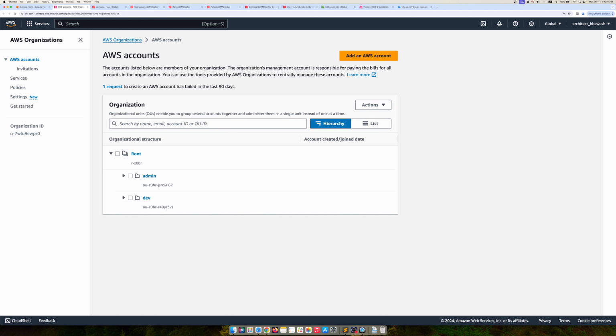And while enabling an organization, you'll have two options. You can just enable it for billing, or you can enable all the features. So what I did was I enabled all the features a couple of months back. You can see there is a root that has been created here, and there is an account. This is the management account that I'm logged in with. Then you have a developer account that I created. This is just for demonstration.